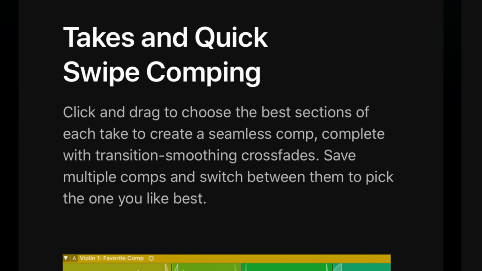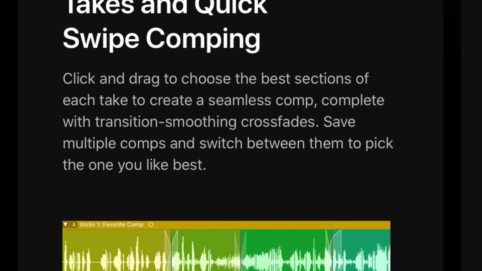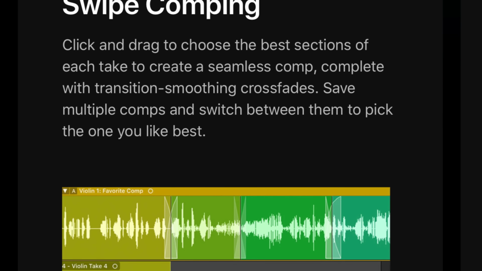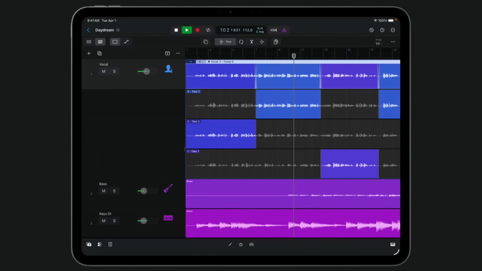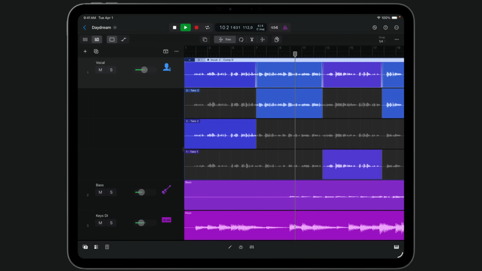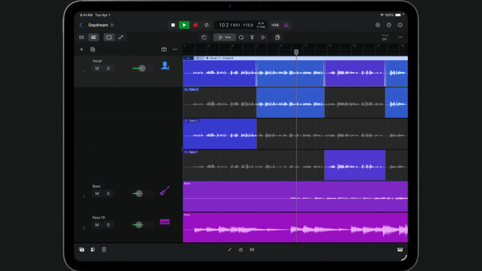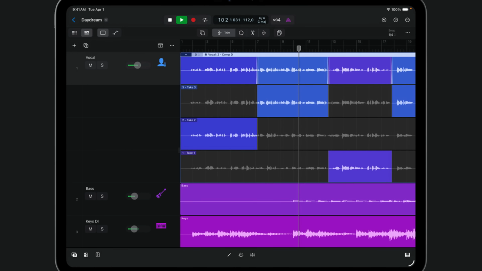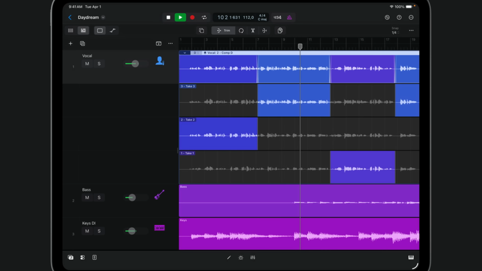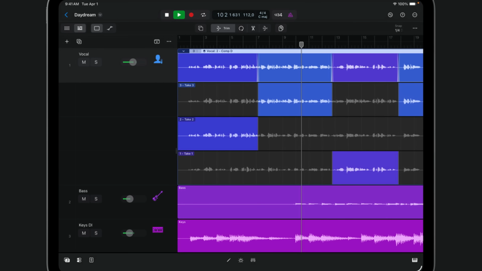A long-standing feature in Logic Pro for Mac, quick swipe comping, has been added to Logic Pro for iPad with this update. This allows users to quickly swap between different sections of multiple takes in a stack. This automatically creates crossfades too, which is excellent news as they're quite fiddly to set up manually on iPad. And you can even save multiple comps and switch among them to pick your favourite or create alternatives to add a wee bit of variety across your project.